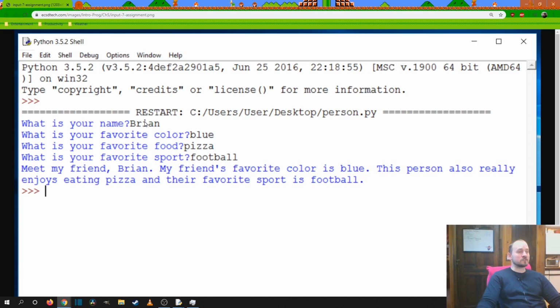So it's not always going to be Brian, blue, pizza, football. It could be Sam, orange, tacos, soccer. It could be whatever name or item that the person decides to type in, and it builds a sentence after it. This may sound very familiar to your 4.1 task. If you can find that and just adjust these 4 to input statements, you're done. Call it a day. You understand how the input statements work. So, with that in mind, I'm going to leave you to it.